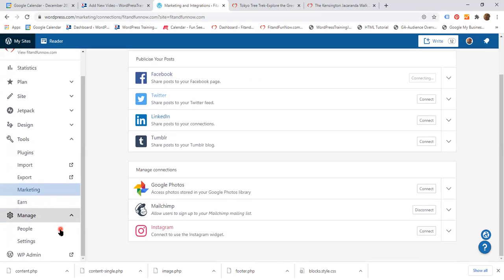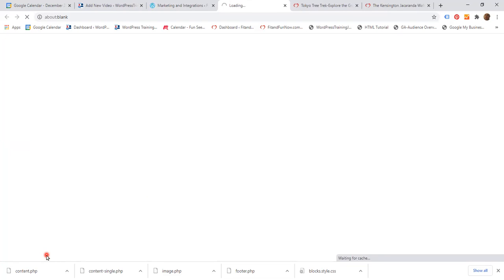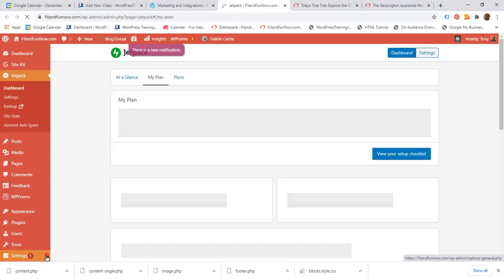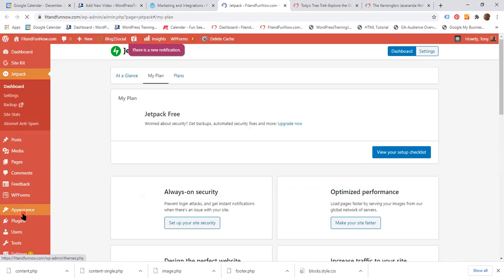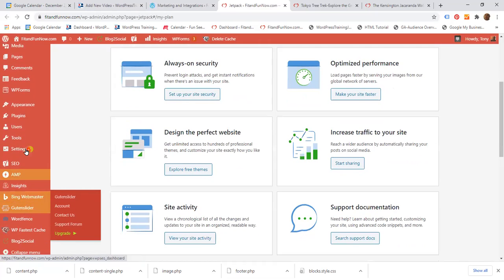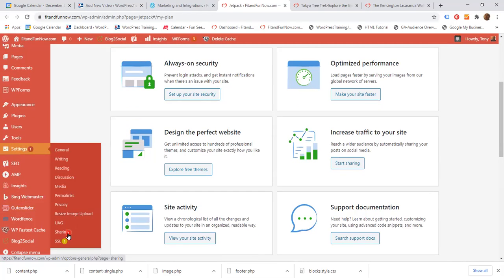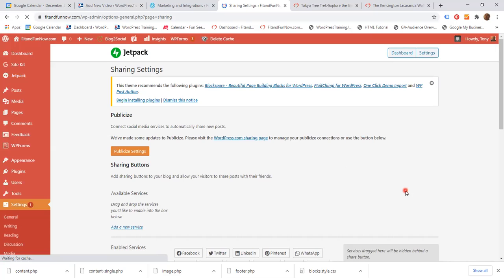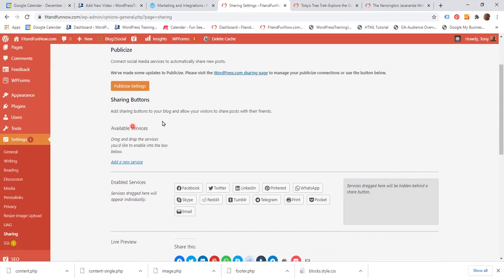Okay, so now how do we get back onto the admin area of my website? It's very easy. You scroll down and you click on WP admin. WP stands for WordPress admin. So it takes us back onto the admin area of my website. And remember, we were in settings. So you just have to scroll down to settings, and we were in sharing. If you remember, we were on sharing. And the last thing we are doing today is the sharing buttons.